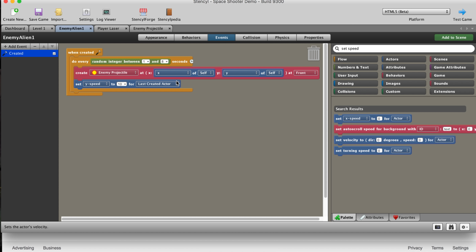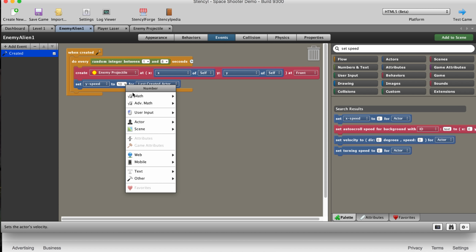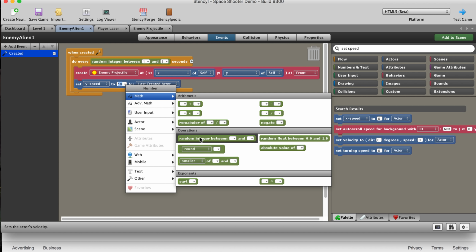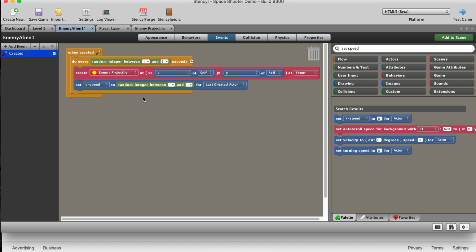Okay, so now I'm going to go ahead and change the speed, so maybe some will go fast and some will go slow, so that's kind of cool. So I put in another random integer, and I'll put in maybe 8 and 20, and save that.